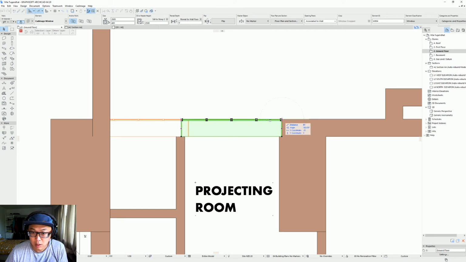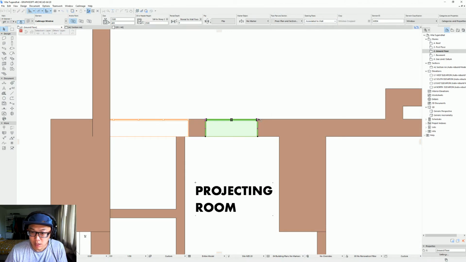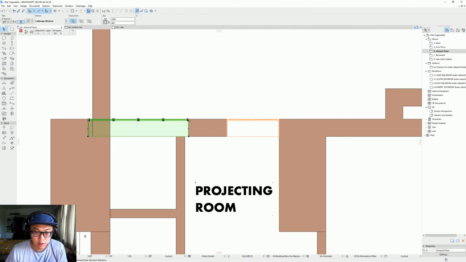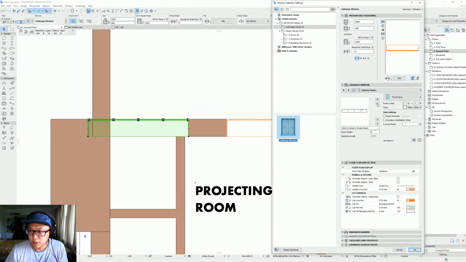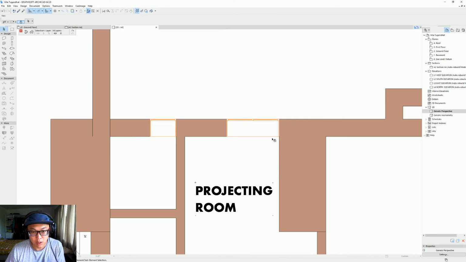Let's say this one's gonna be like 1500. So I go back in the settings, delete some panels, and change the width to 1500, and drag it to here. This one is gonna be a single panel. I'm gonna set it to 750, drag it to here, and let's go into 3D view.